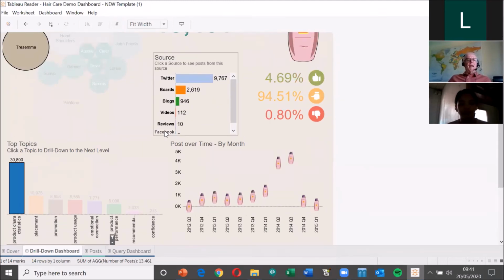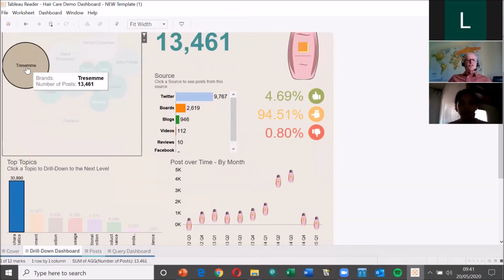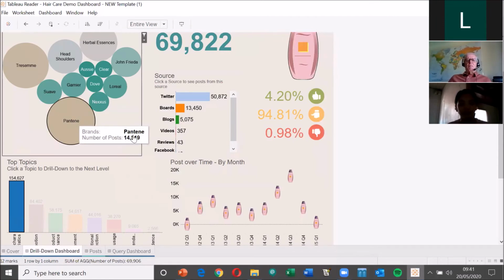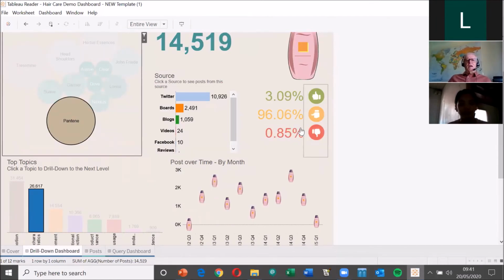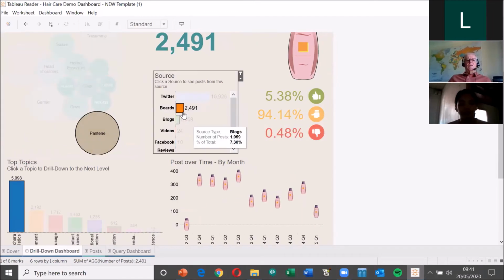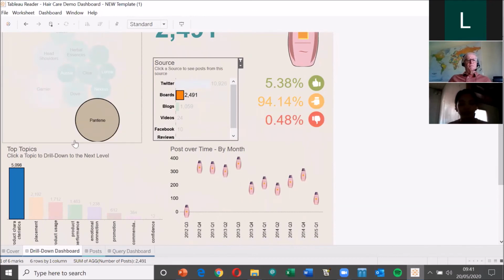Now I can go back up the tree here, and we could look at another brand. Let's look at Pantene. And here we've got less coming out. If we look at the posts on boards, I'm clicking here. So they've got a more favorable view on boards, but still a lot of neutral comment on boards.